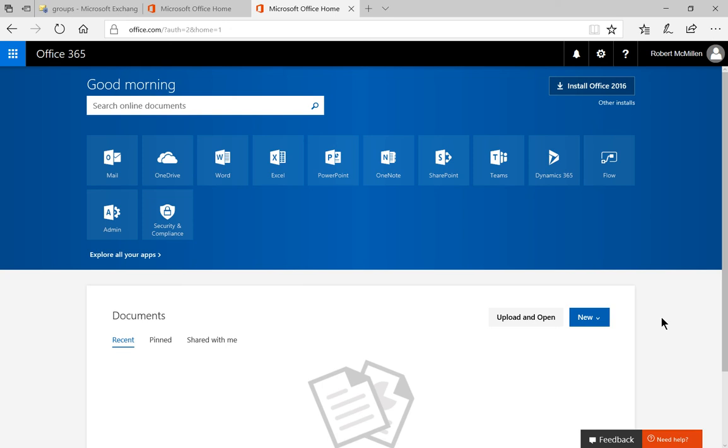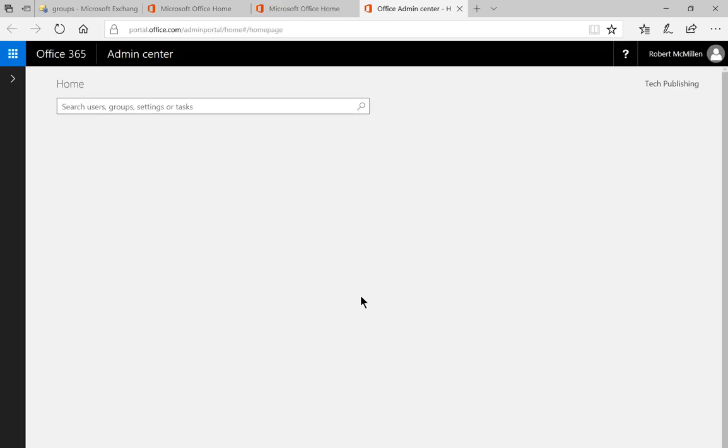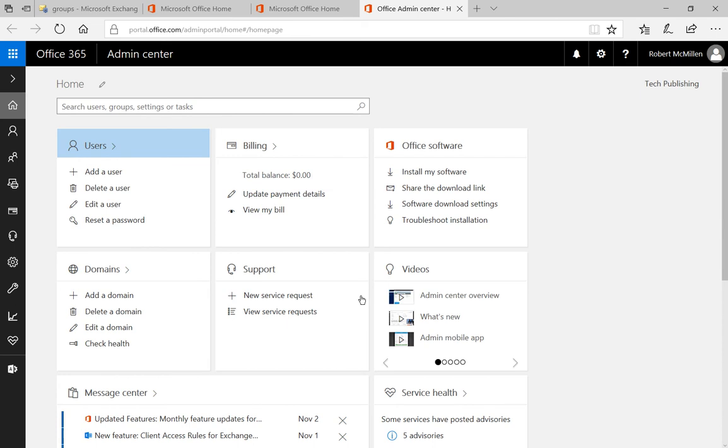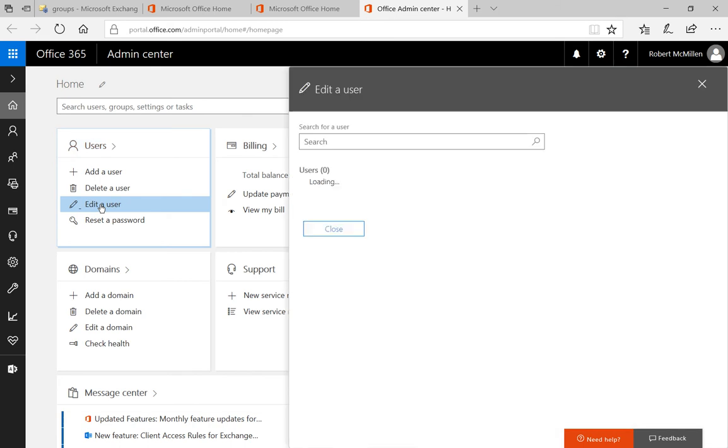We're in Office 365 as the administrator. I'm going to show you how to forward email from one mailbox to another. Let's go ahead and click on admin, assuming you are an administrator. And from here, we're going to look for the edit a user option, and that's going to be in the upper left side here. So we'll go ahead and click edit a user.